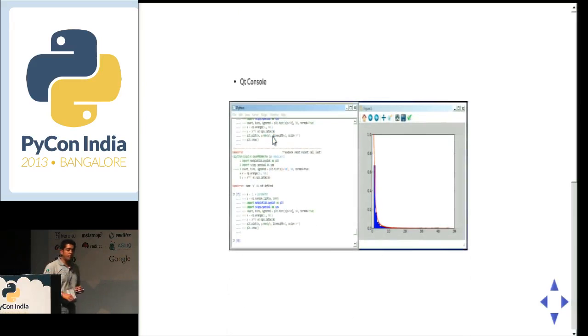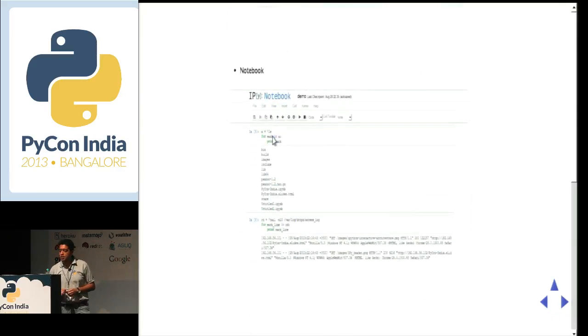The other console that came before IPython notebook was Qt console. It is still in existence. So Qt console is again for some GUI work that you want to do. You want to graph some basic graphs, etc. So there is where the Qt console comes into the picture. What is going to be the main feature of today's talk is IPython notebook, which we are going to show you now.